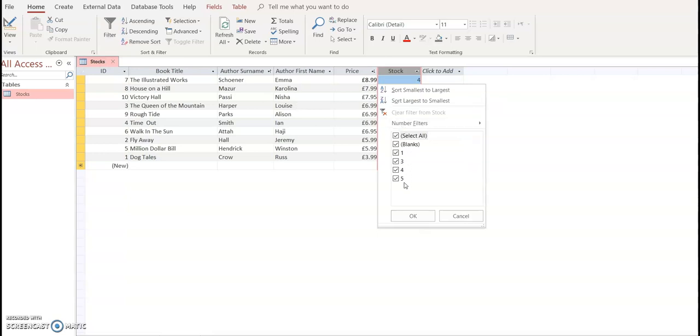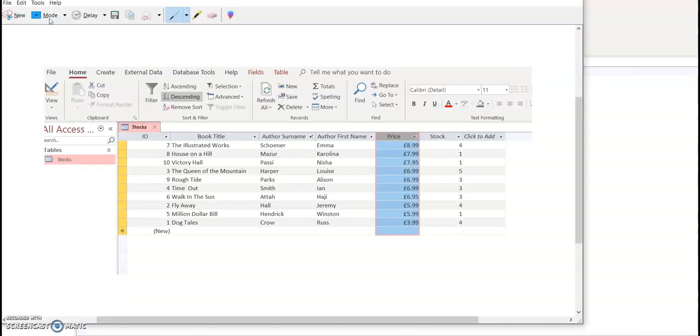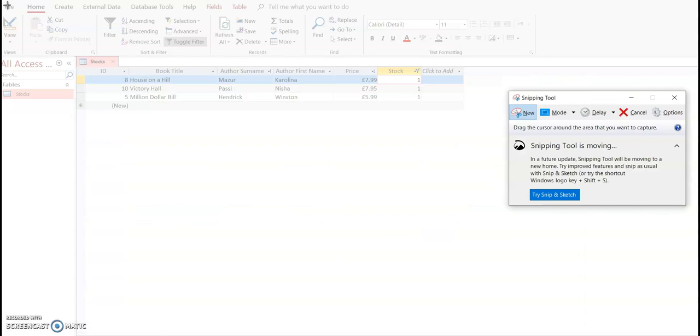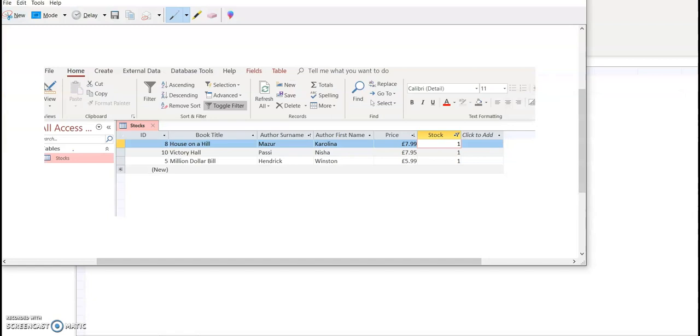and here in filter I'm only looking for 1, because the question said we only want books that have 1 in stock, which means I need to untick select all and only tick 1 as per the question, and click OK. Now I can see my database shows books that only have 1 in stock, and that's what I wanted. So again, I'm going to take my snipping tool. I'm going to take a snip. I'm going to email this again to my teacher, and this is the final print screen that I'm emailing.